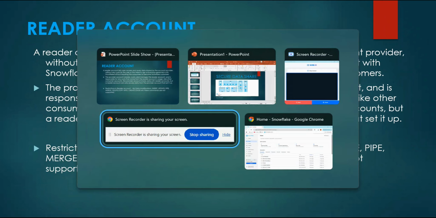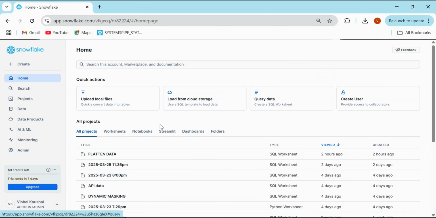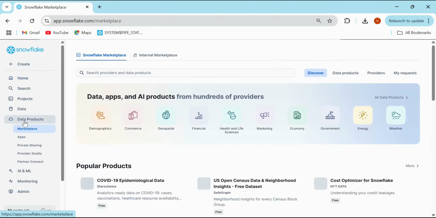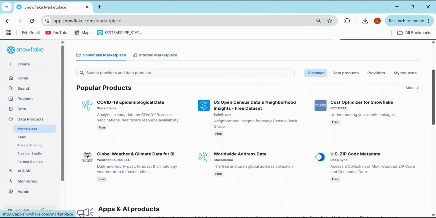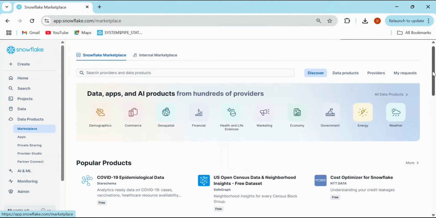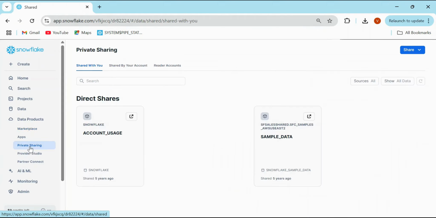I'm going into Snowflake now. So you just need to come to the home page, and once you come over here, you need to go into the data products. Into the data products, we have this marketplace, internal marketplace. So you see, this is the data. This is actually shared by someone else, like by some other providers. If you want to do it, you will be coming to the private sharing.